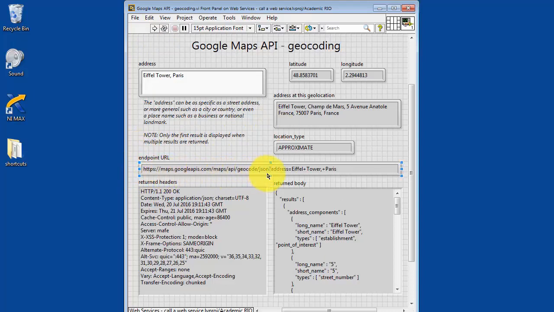And finally, I'd like to draw your attention to the endpoint URL. The query string is completed with the question mark, and then the Eiffel Tower Paris is entered with spaces replaced by pluses.